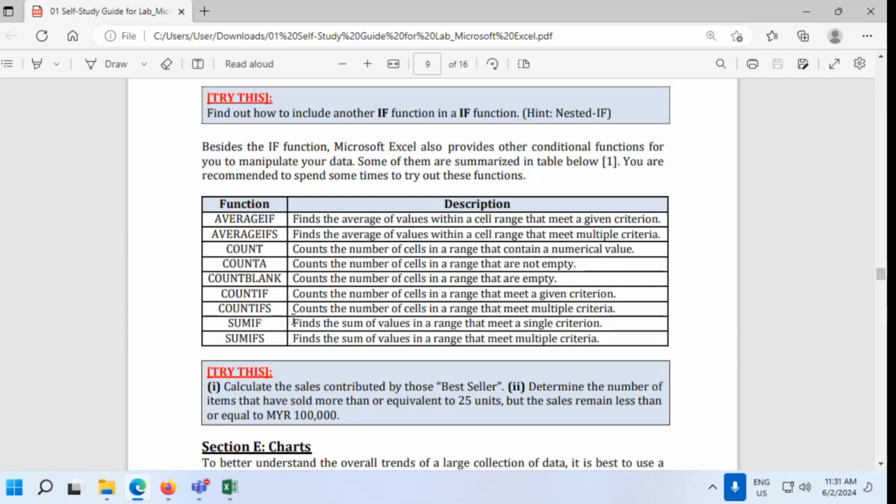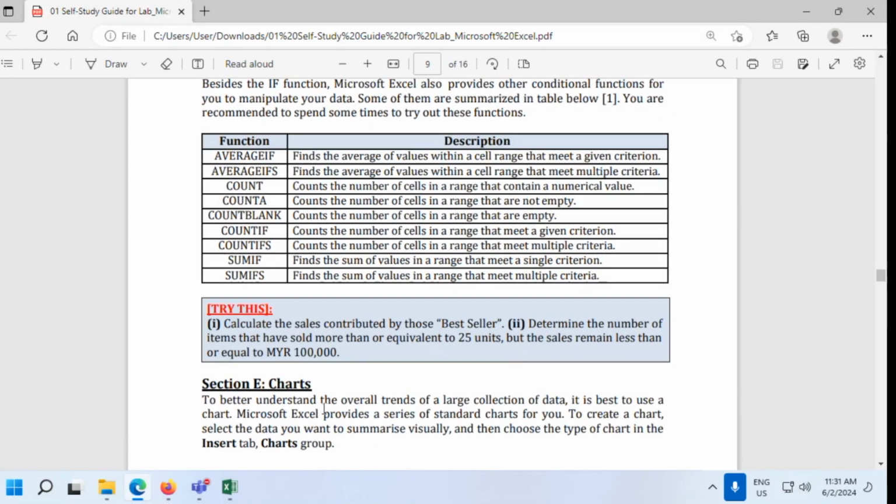Okay, COUNTIF and COUNTIFS. These two count the number of cells in the range that meet a given criteria. COUNTIFS will check multiple criteria. For the sum as well, SUMIF and SUMIFS sum the values that meet a certain criteria, a single criteria or multiple criteria. Okay, so we're going to try on this.